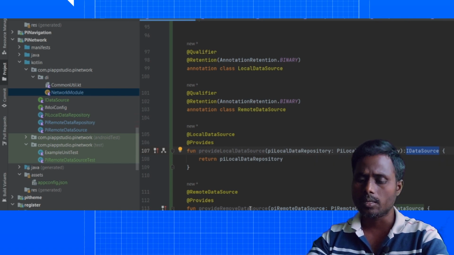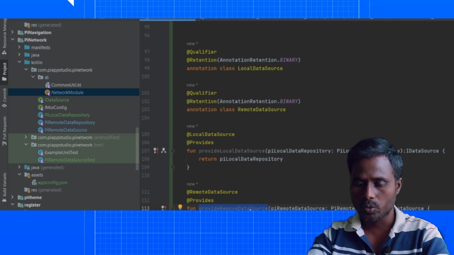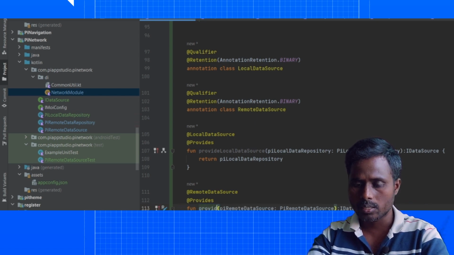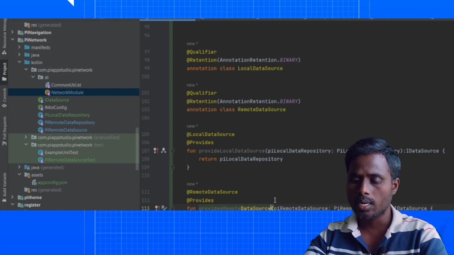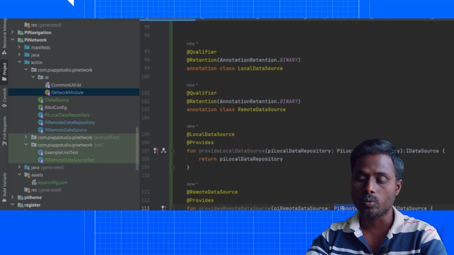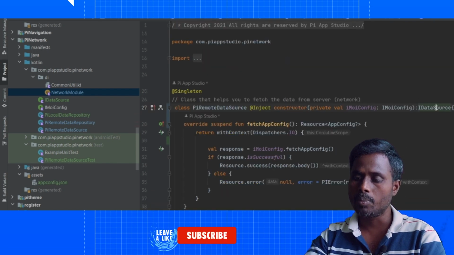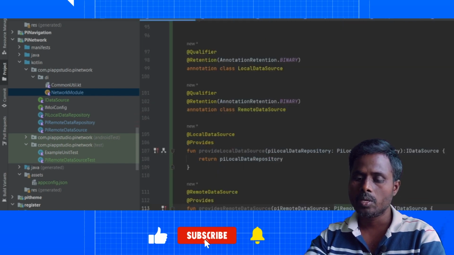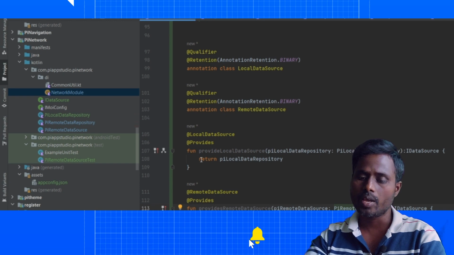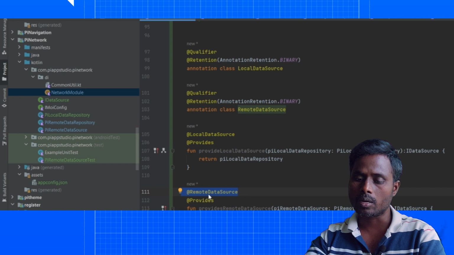Okay, there's another function, which is supposed to be provides remote data source, and that takes the remote data source class and the return type is IDataSource. Because this one is implementing IDataSource, it won't be a problem. So it's returning this one. Okay, we have two provide functions, and then here I'm annotating with the remote data source. Here I'm annotating with the local data source.